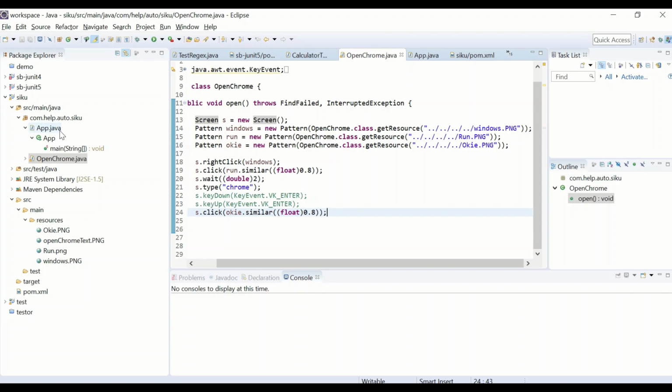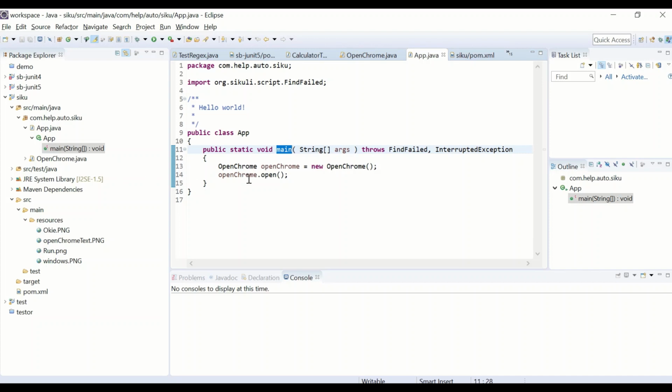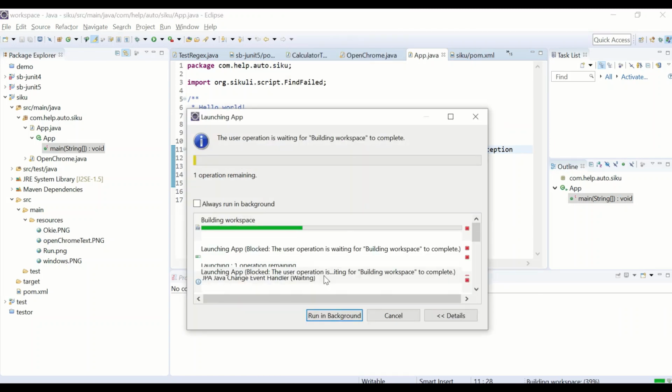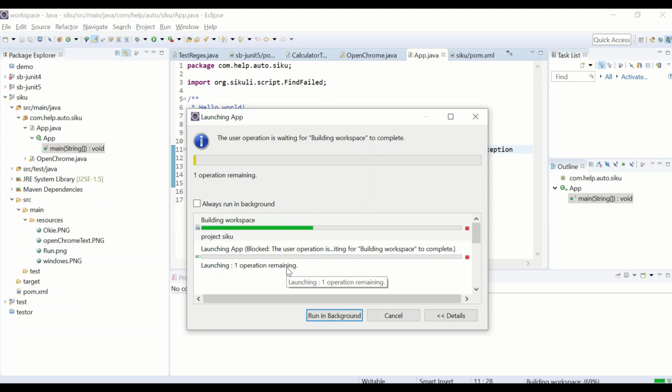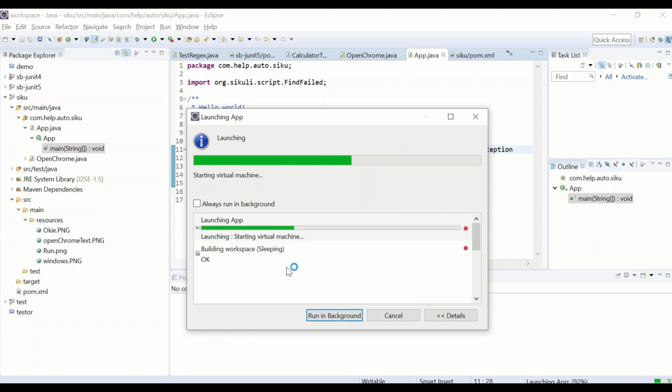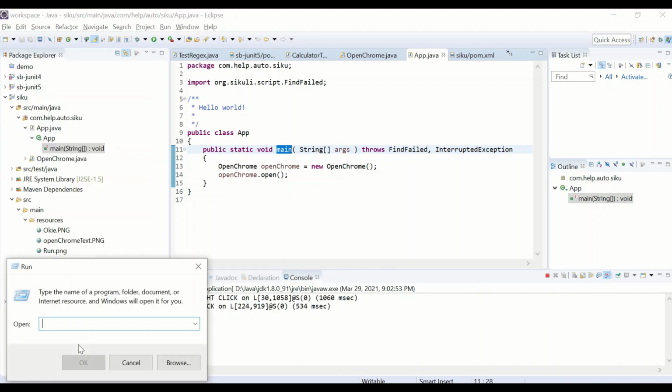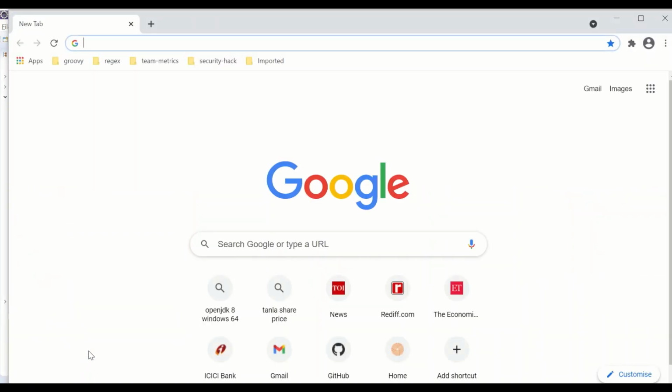I will open this application, go to the main class, that is app.java. Right click on this, run as Java application, and you will see that this application is going to run. And the actual automation that I was talking about, it will click on run, do the right click, you see that now it will click on run, type Chrome after waiting some time, and you see this Chrome window is opened. So that's pretty much completes the journey of it, and thank you for watching this.